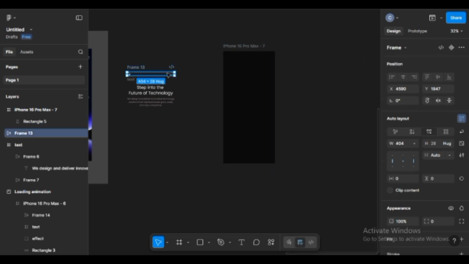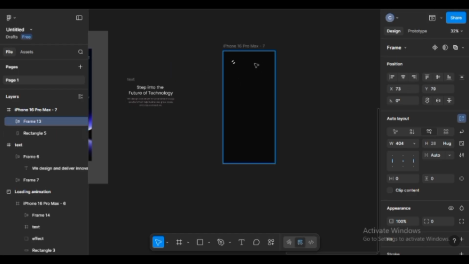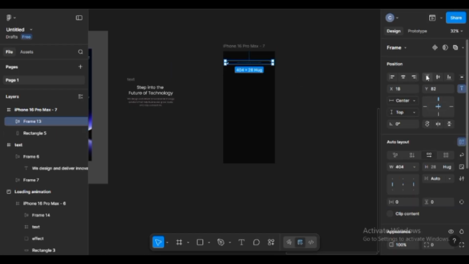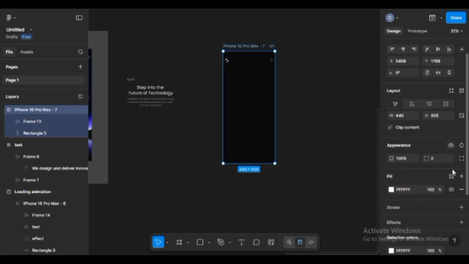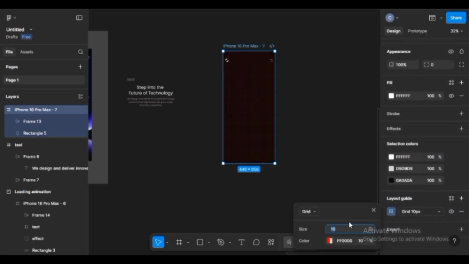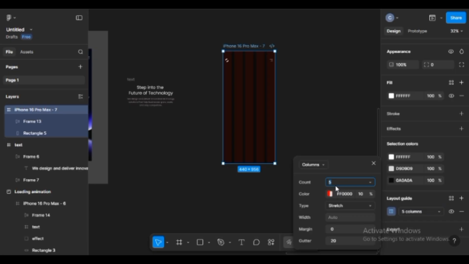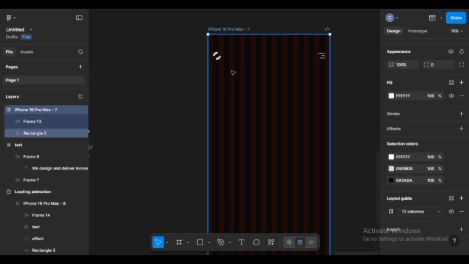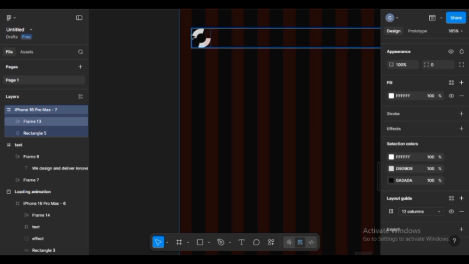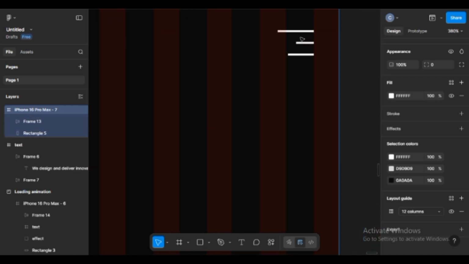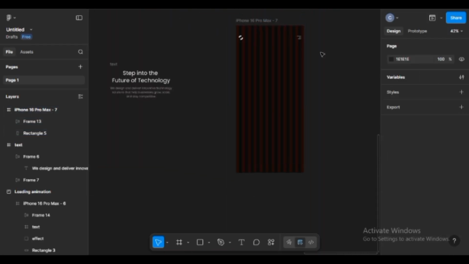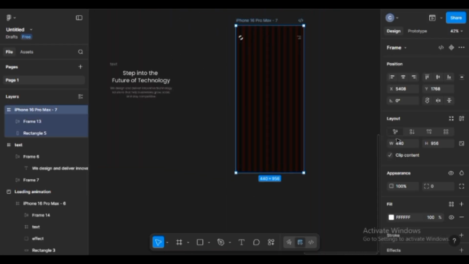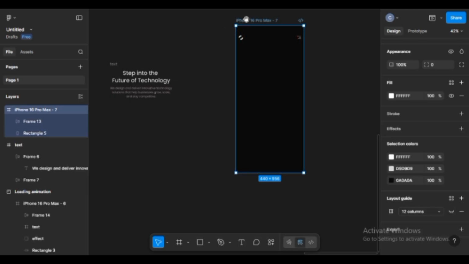Now we're gonna drag our nav bar into the frame and we'll align it to the center of the frame. We'll keep it at 64 pixels from the top. To be sure we are having a proper alignment, we're gonna add a column grid of 12 counts. Okay, so that's good. The next thing we're going to work on is the background element.